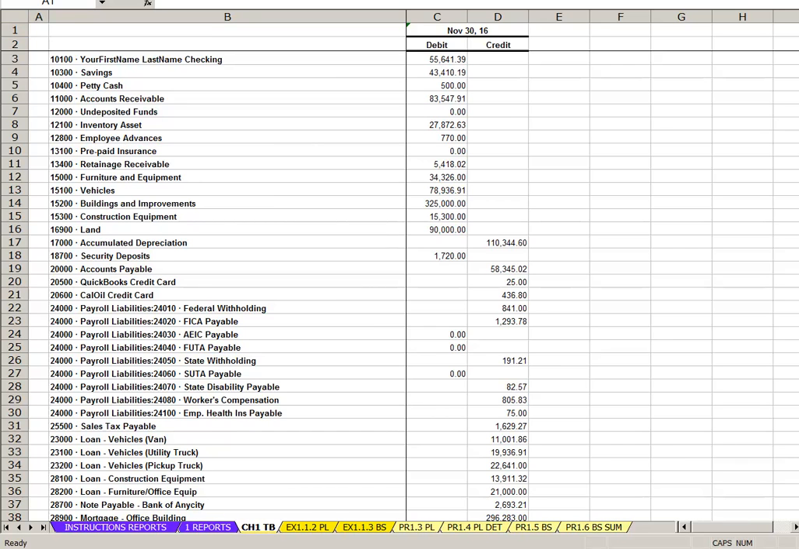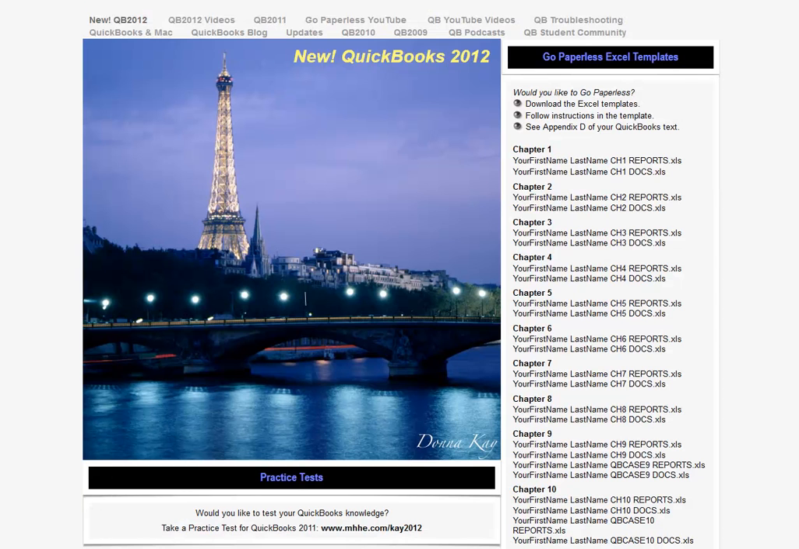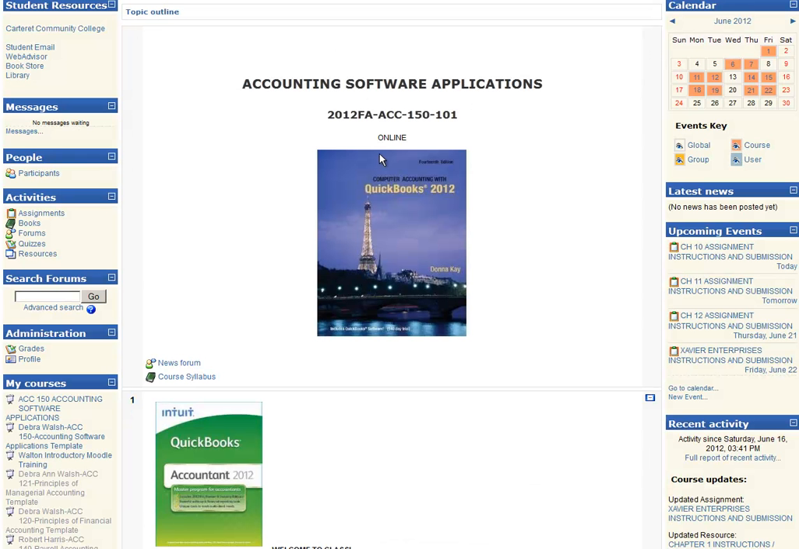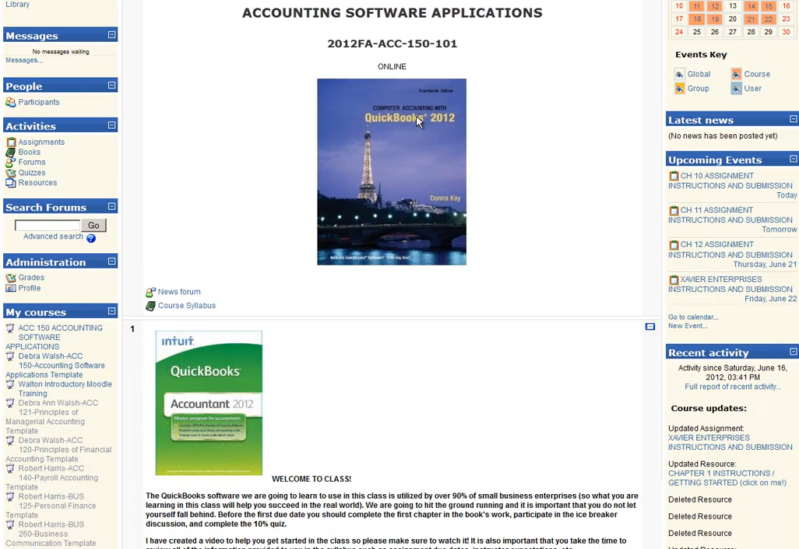Let's go back to the class. Of course, we're going to be using Moodle for this course, and this is what your book looks like. Like I said, make sure you go to the syllabus. It'll tell you what the due dates are for each of these.